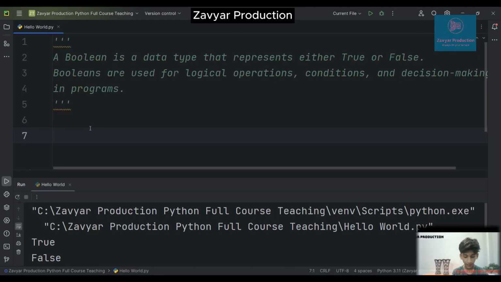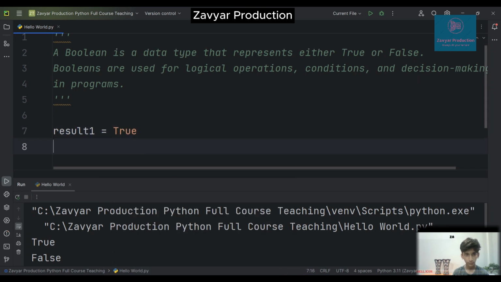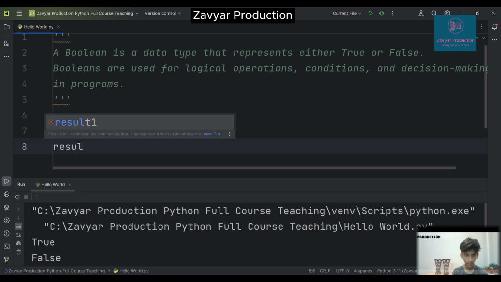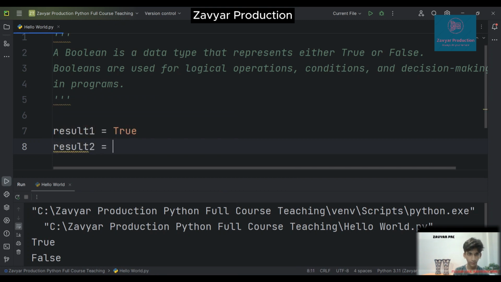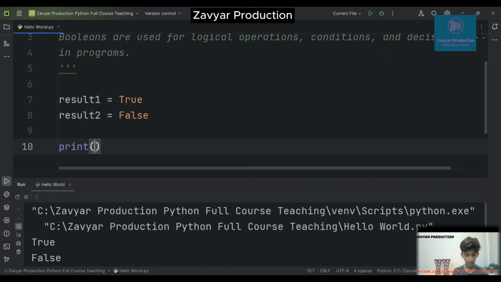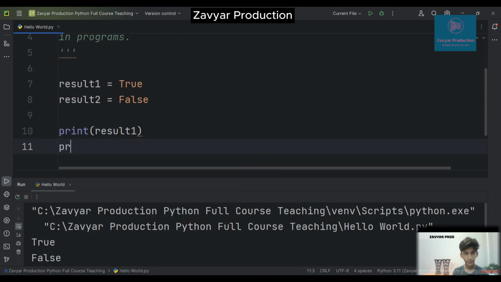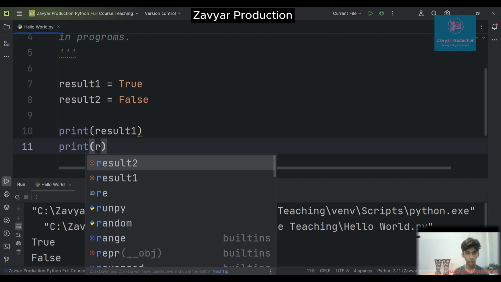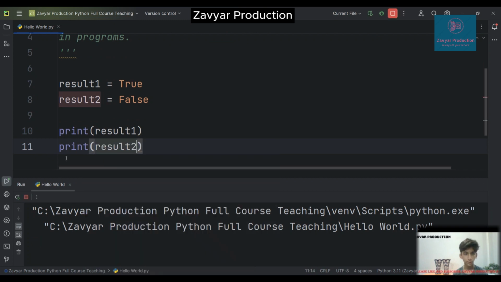Now here in my code editor, I write result1 equal true, result2 equal false, print result1, and here print result2. When I press run, true and false is printed.